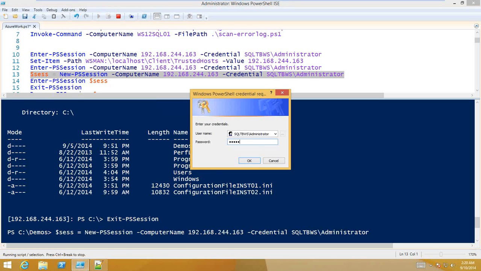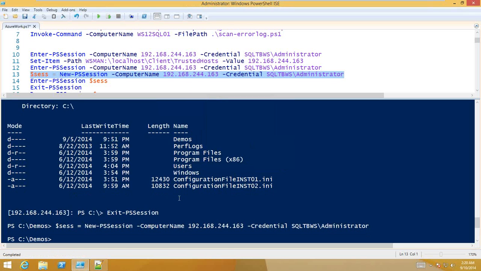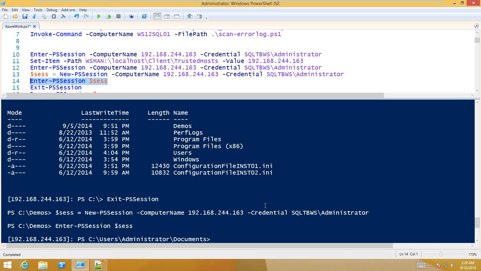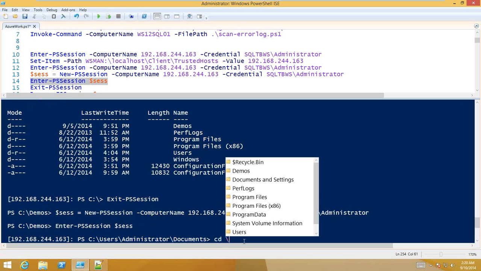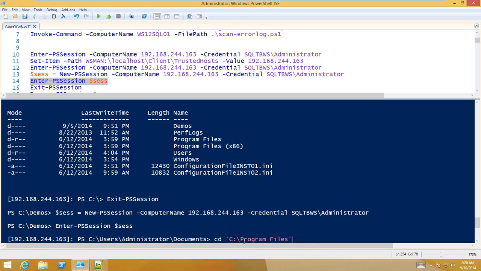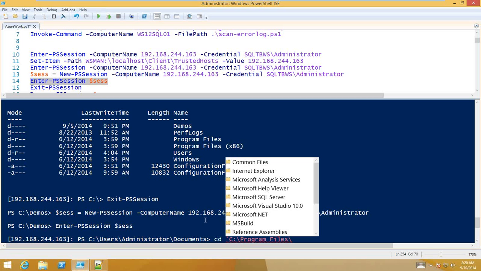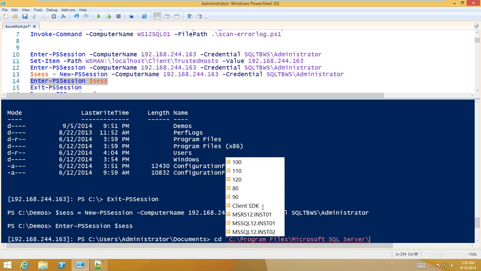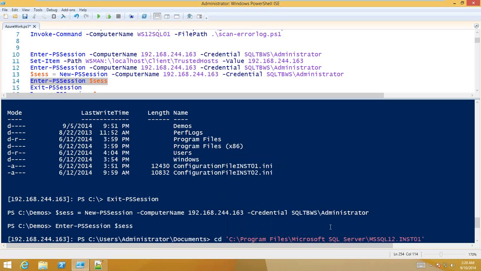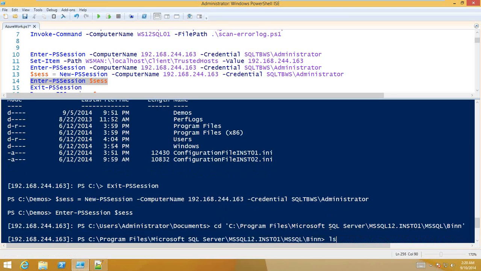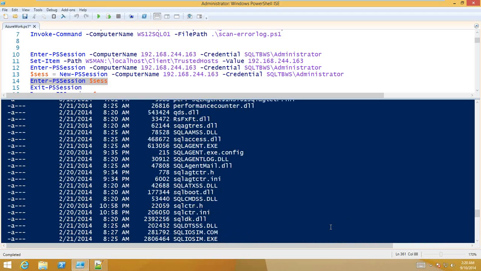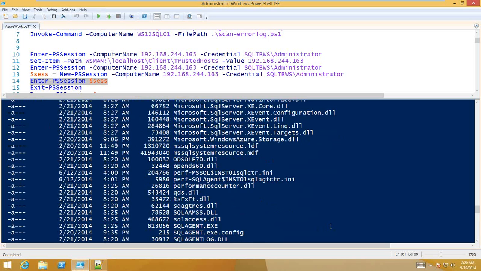Again, it's going to ask for my password, and now I can enter that PS session at any time. Program files, Microsoft SQL Server, Instance 01, and here are the binaries for that instance of SQL Server.